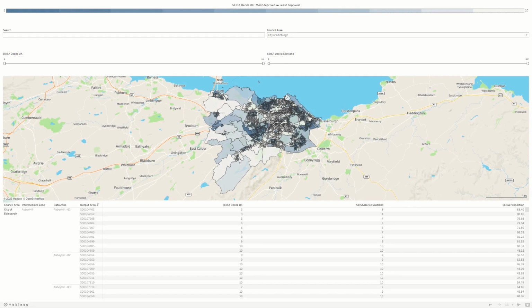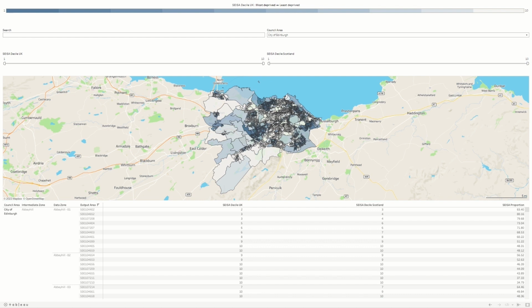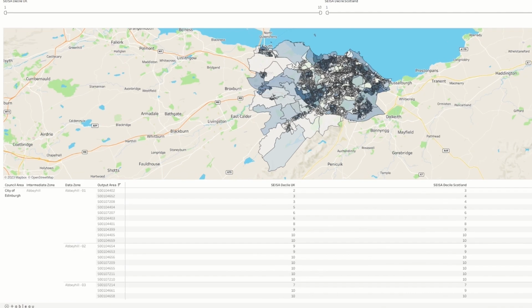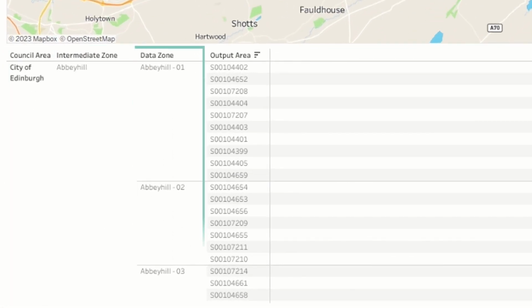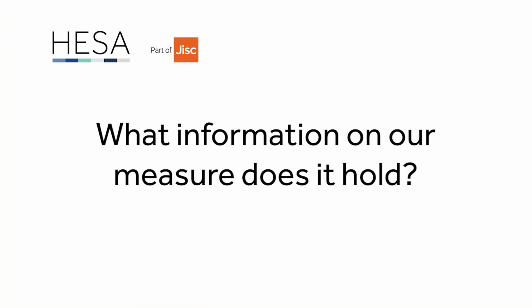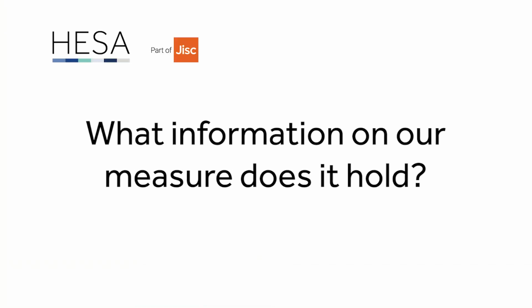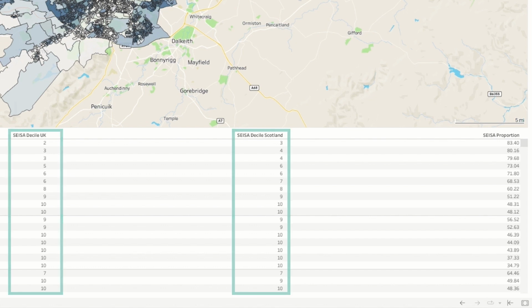Below the maps you can see a table that contains all the information for all the geographic area types. It contains data on council areas, intermediate zones, data zones, and output areas. It also contains information on the CISA proportion, as well as both the UK-wide and country-specific CISA decile.